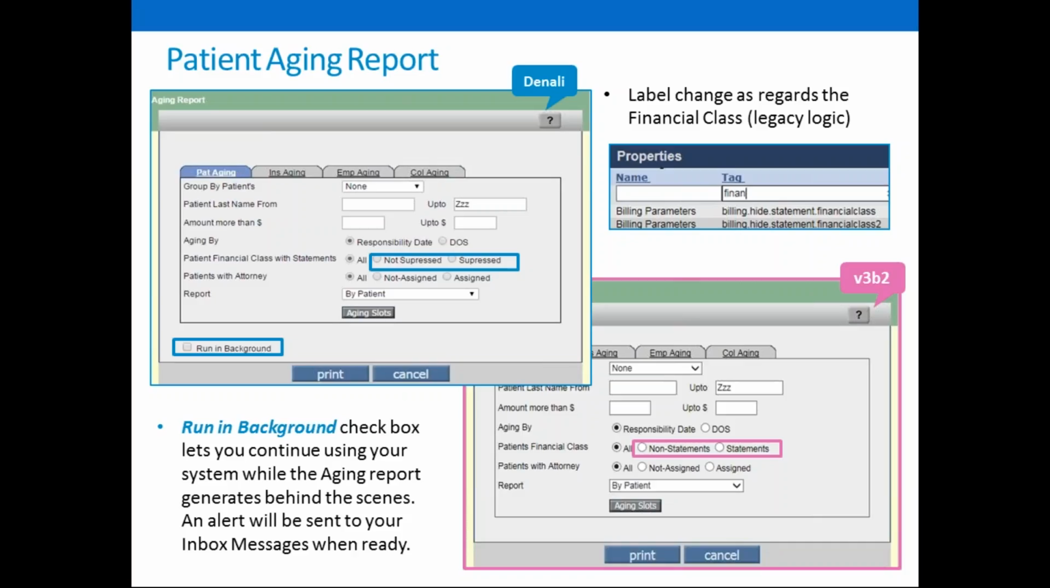Because aging sometimes takes a long time to generate, especially if you've been a client for longer than like 6 months or a year, you got a large number of patients who has a large number of AR history, then it's going to take a while to generate this report. And without it running in the background, if you try to generate the report, this screen stays up with a little hourglass that says processing, please wait, and so you can't really use the system for anything else. So now if you say run in background, it'll just automatically minimize and run in the background so you can go ahead and use the system.